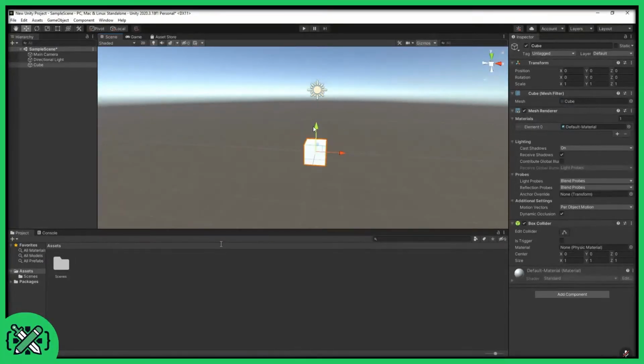If you ever want to try renaming your object, you can always go to the top of the inspector where it says cube. You could rename it to whatever you want it to be. So maybe you want it to be a banana. So you rename it to banana over here.